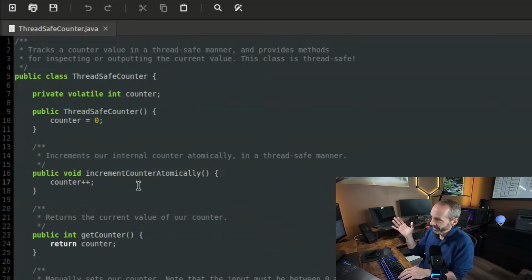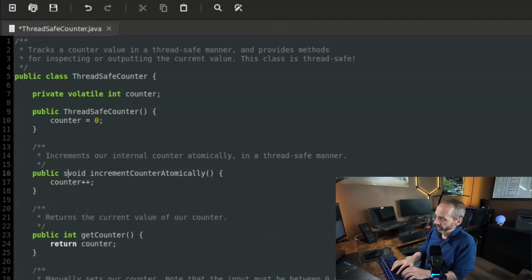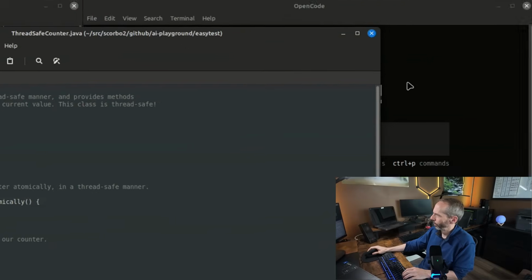There are 2 ways to fix this. You could either mark the method as synchronized, which prevents another thread from jumping in while this method is executing, or you could replace volatile int with AtomicInteger. I don't have a strong preference here. Either approach is fine as long as it fixes the bug. I might have a weak preference towards AtomicInteger, but let's see what Qwen makes of this.